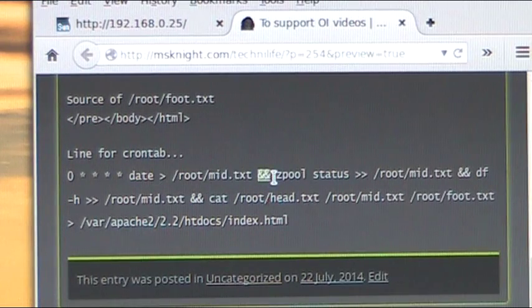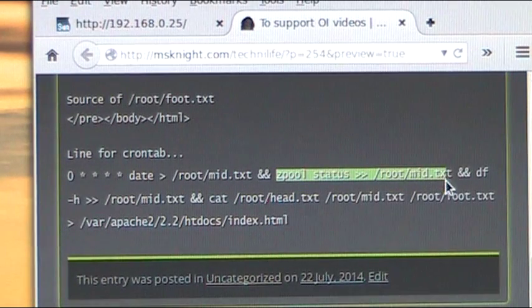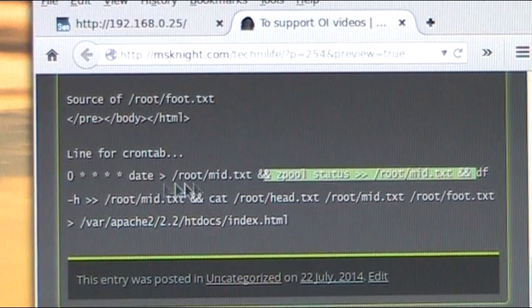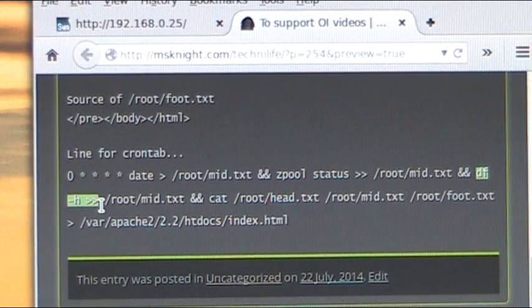Once it's done that, we have another command following it, which gives us a zpool status, and the double greater than symbols mean append. So it takes the status from zpool and appends it to mid.txt. After that, we have another command, which is df -h, with two greater than symbols, /root/mid.txt. So we're getting a disk report in human readable format.